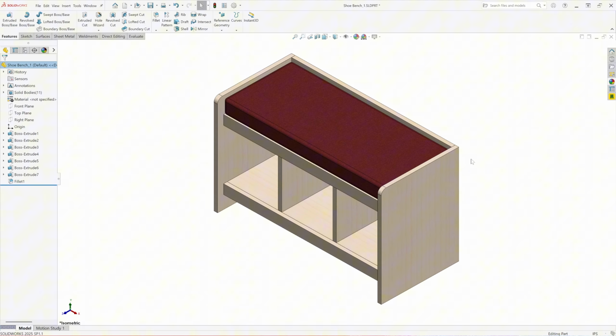Okay, there we have it. We've designed shoe bench 1.